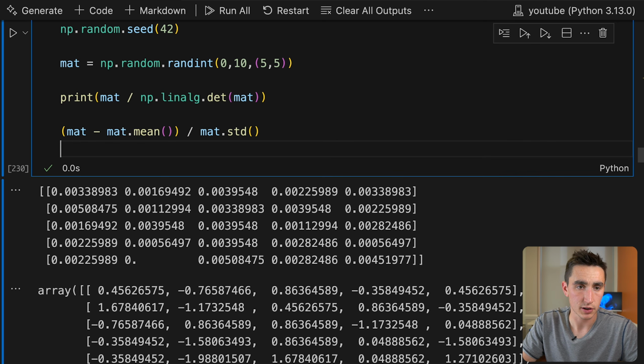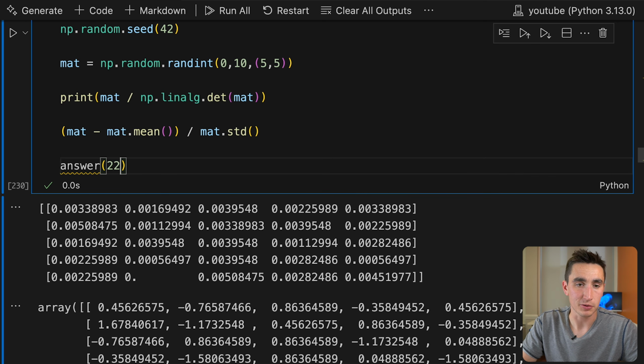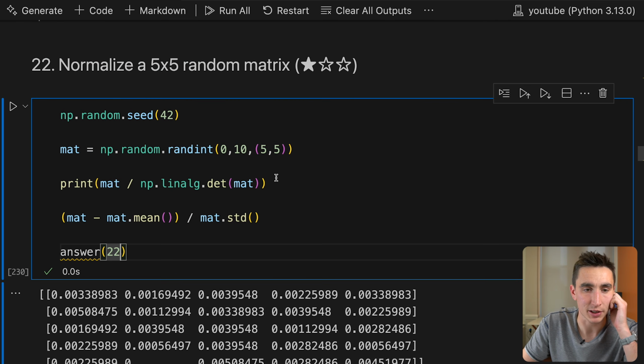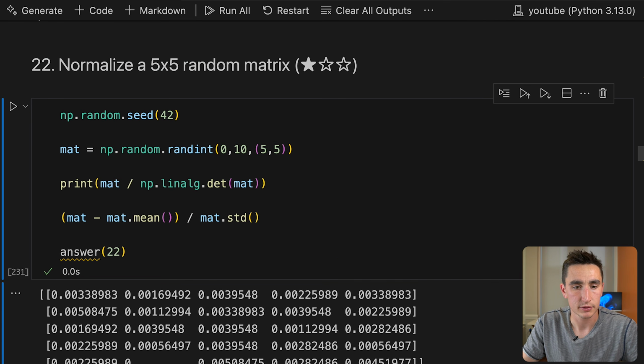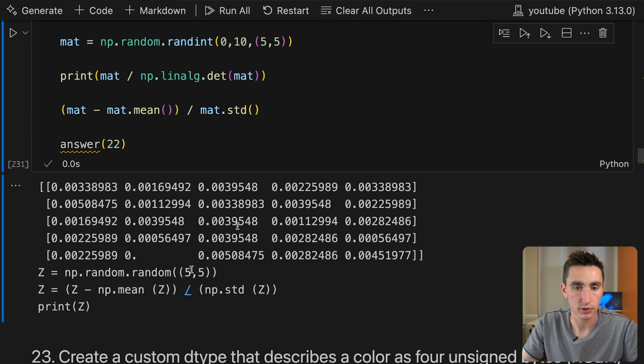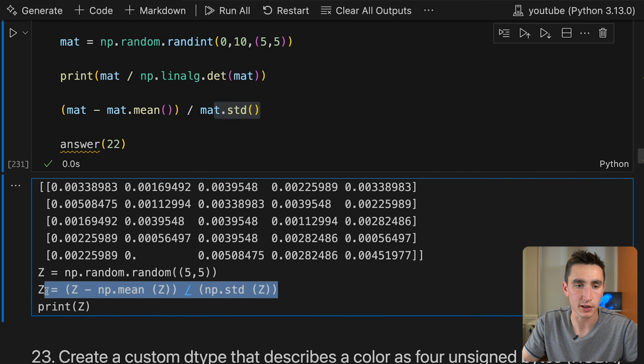Let's look at the answer. Man, I really need to review. I guess I just don't use the linear algebra a ton these days. Okay, now we got it right. You can also call mean and call standard deviation, so that's just a slightly different way to do it.